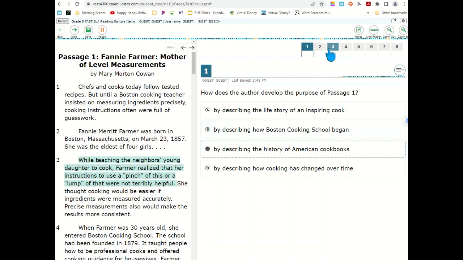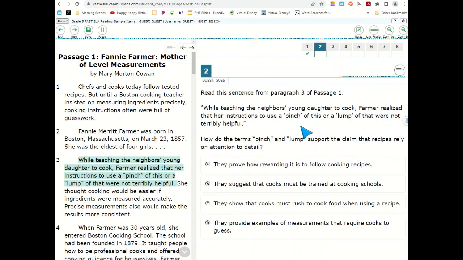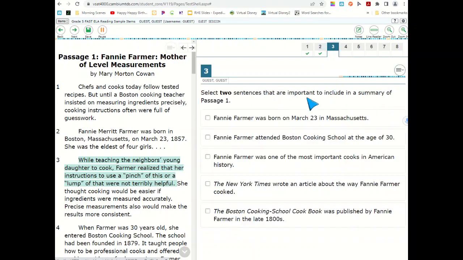There's 2 different ways. I can just click on number 2 and it would take me to question 2, or I can come up here to the next arrow, click, and it will take me to question number 2. Same type of question, regular multiple choice, read the sentence. How does the term pinch and lump support the claim that recipes rely on attention to detail? And I choose the answer that I think is best, and I go to my next question, number 3. Number 3 is a multi-select question.